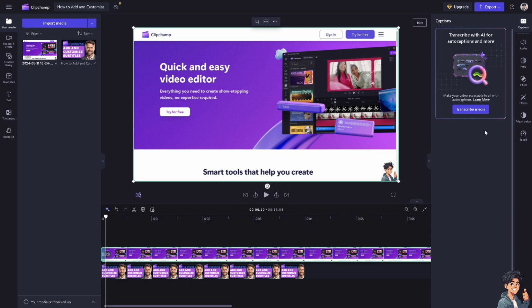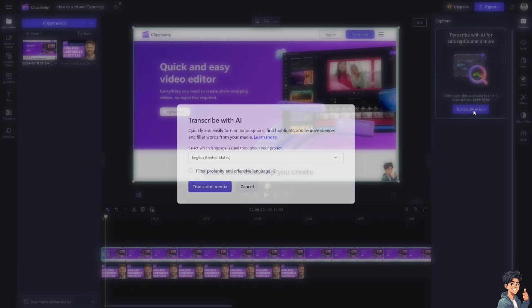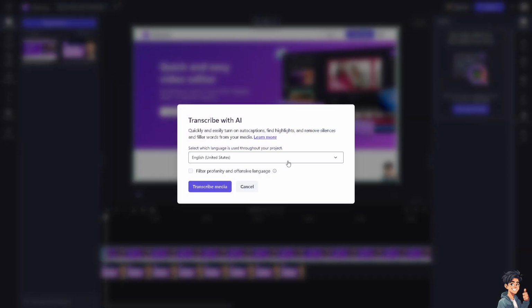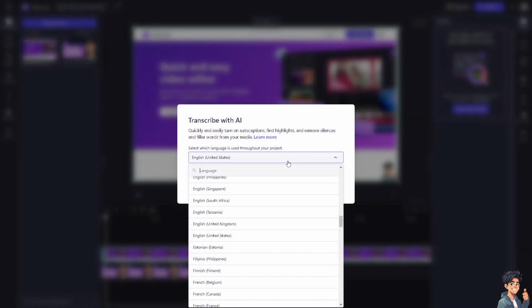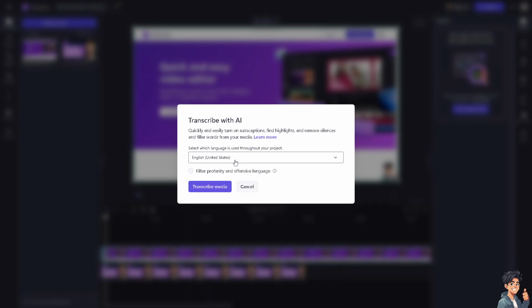But again, just give it a moment because the algorithm will organize that for you. But of course, it's strenuous to your computer or PC. And click on transcribe media. You can, of course, select the language that you wanted for this specific project. And I'm gonna be using the English United States, but it's up to you.